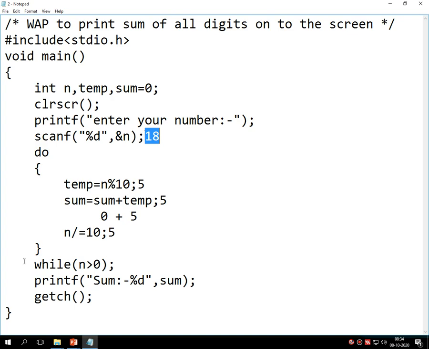Now this 18 is obviously greater than 0, so the loop repeats. This will find the last digit, which is 8. Now the value of sum, 5 plus 8, will be done, and it becomes 13. The last digit of the entered number is removed, that is, 8 is removed. The remaining number is 1, and 1 is obviously greater than 0.